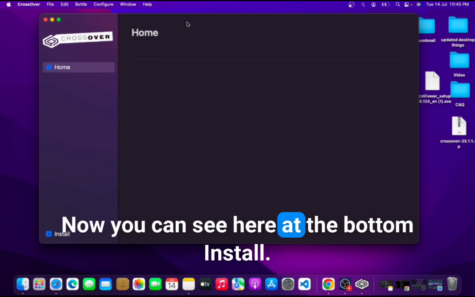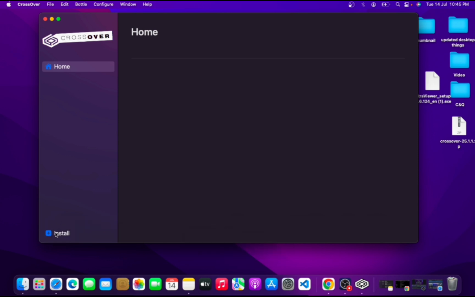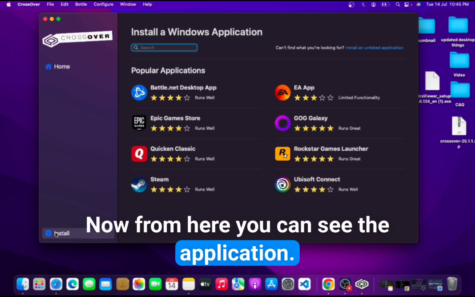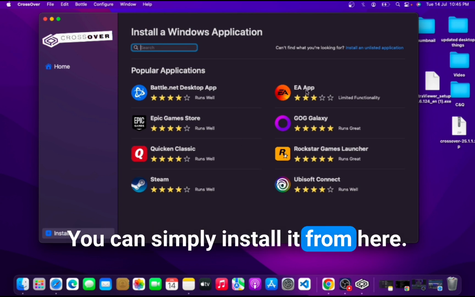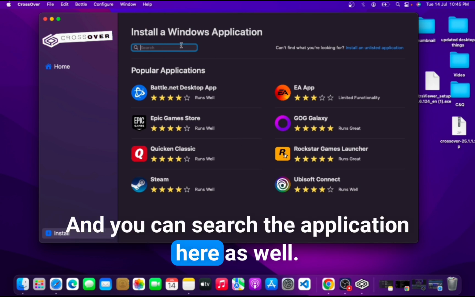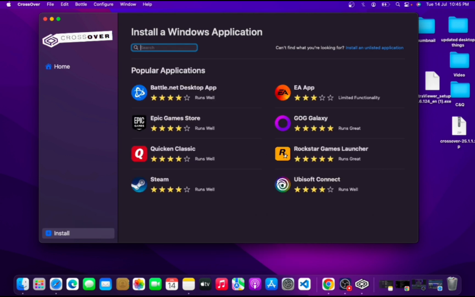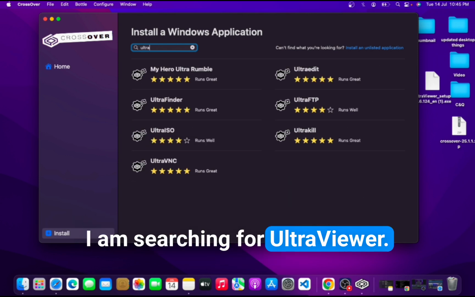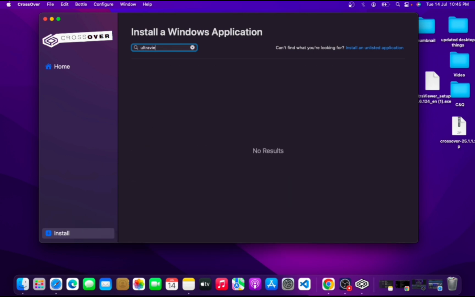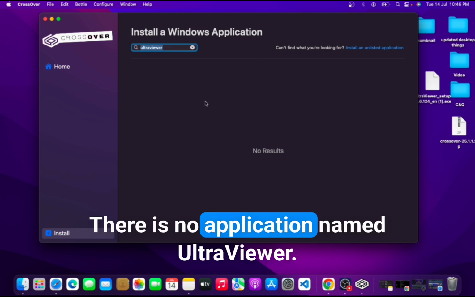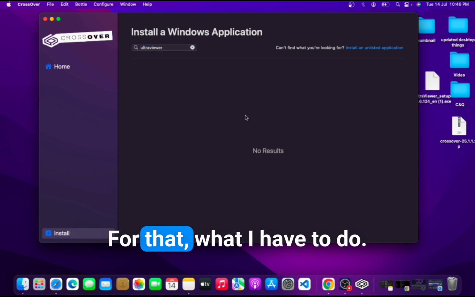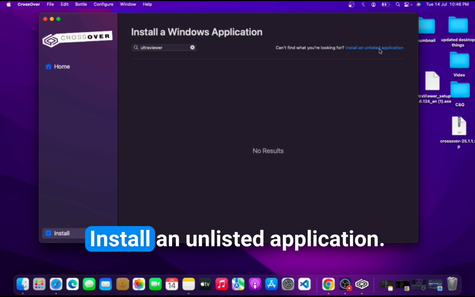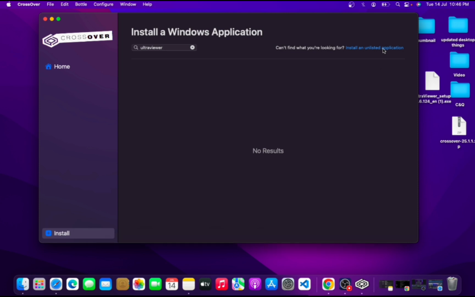Now you can see here at the bottom, install. Click on it. Now from here you can see the applications that run on Windows. You can simply install them from here and you can search for the application here as well. As you can see, I am searching for UltraViewer. No results. There is no application named UltraViewer, but I want to install this application. For that, what I have to do, you can see here, install an unlisted application. Click on this first.